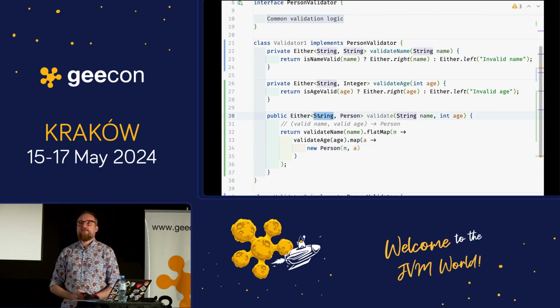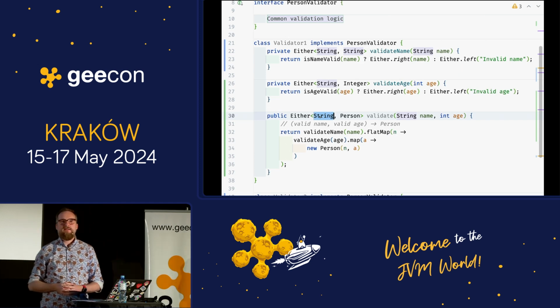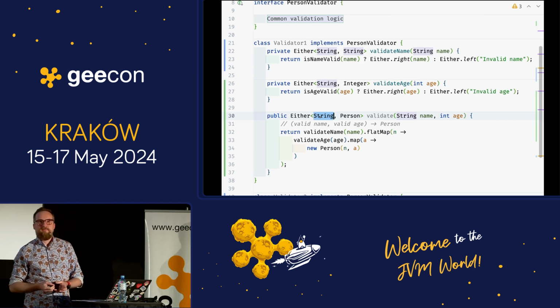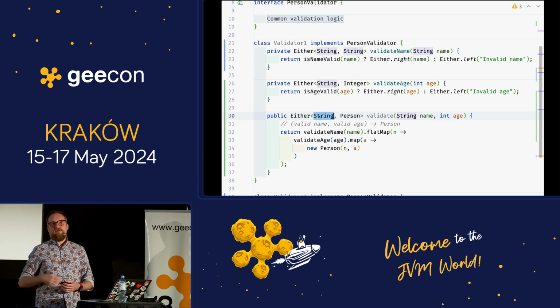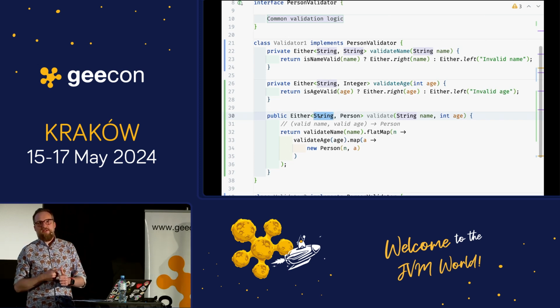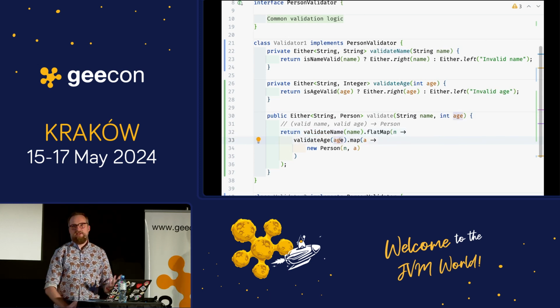The important thing to notice here is that the error part of the either, so the left-hand side, is a single string. And this means that if there were multiple errors during the validation, so if you think what would happen if both the name and the age were invalid, you would only get the first error message. So if the name validation failed here, you won't know anything about the age.